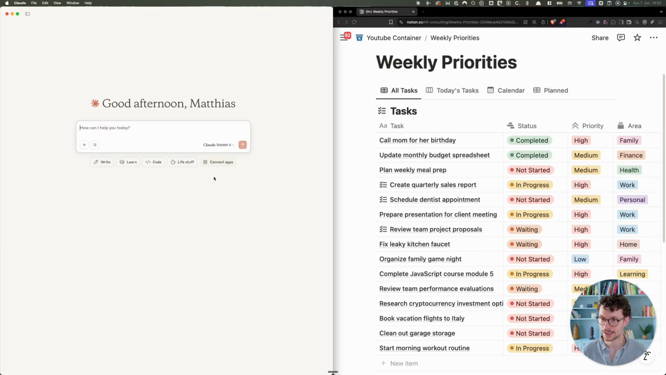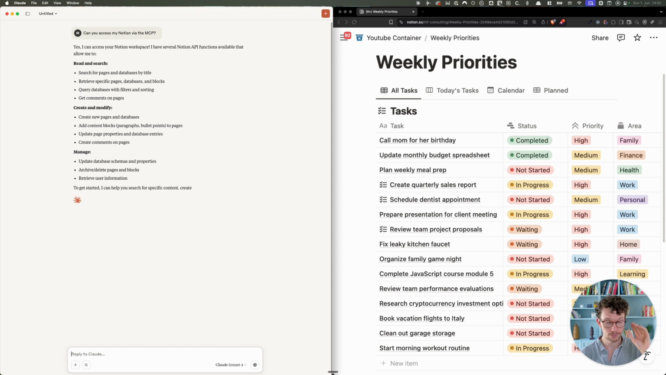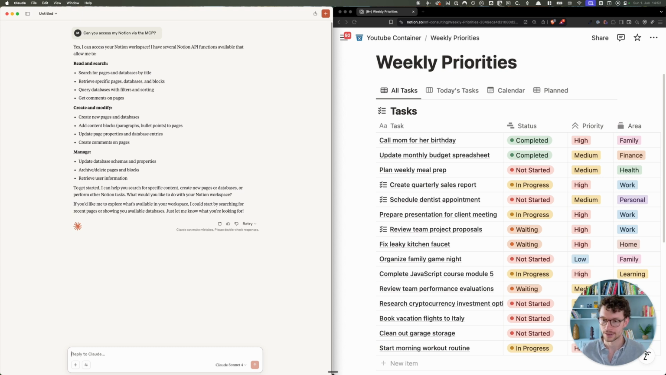We have our setup ready. And now the first thing that I'm going to do is ask Claude, can you access my Notion via the MCP? And it will go off. And if you've set everything up correctly, right, it should respond with, yes, I have access. Now, if there are any issues with that, right, it might be either because you haven't restarted Claude after you edited the file, or because you have any issue with your token. That's typically the two things.